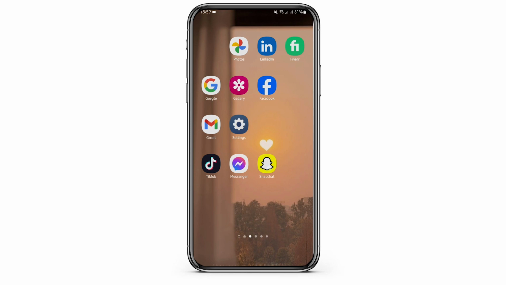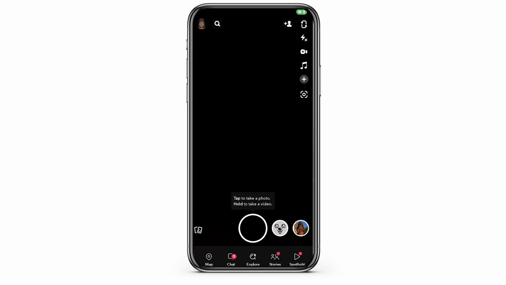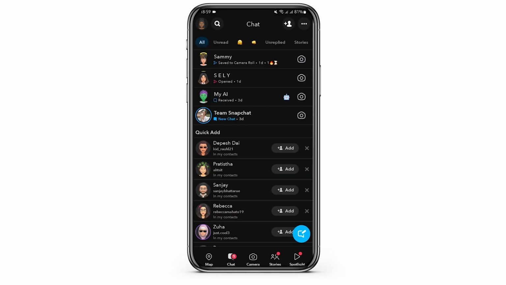Start by opening up your Snapchat app and make sure that you are logged into your Snapchat account. Then tap on the chat icon on your bottom left. Here it will show you a list of all your friends.